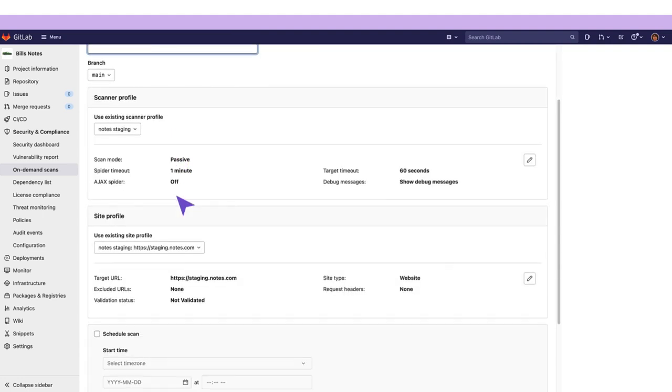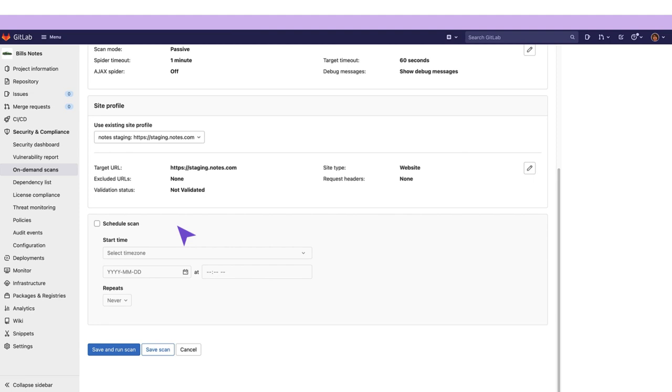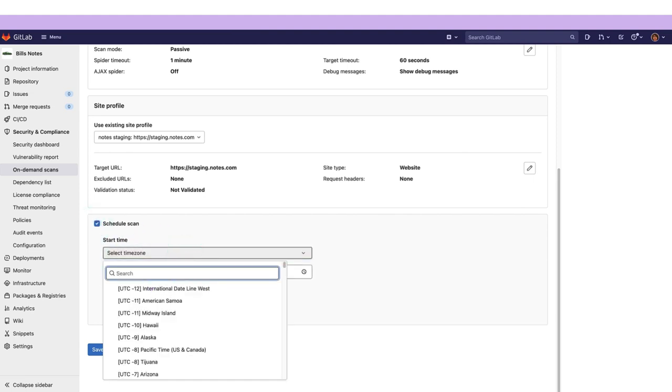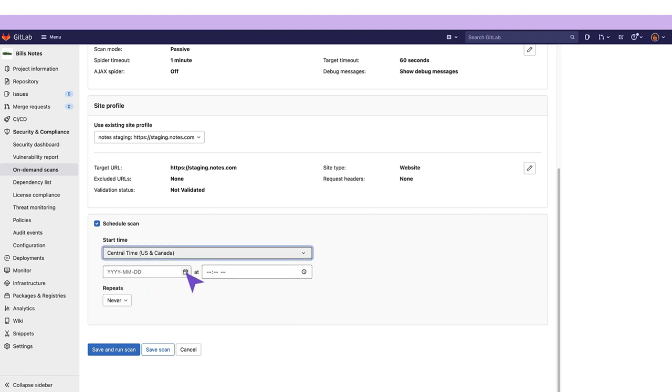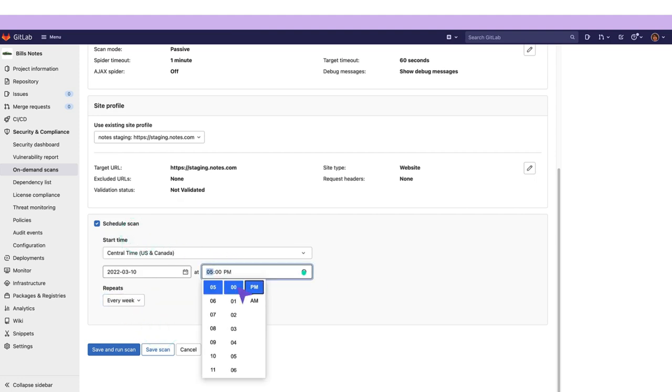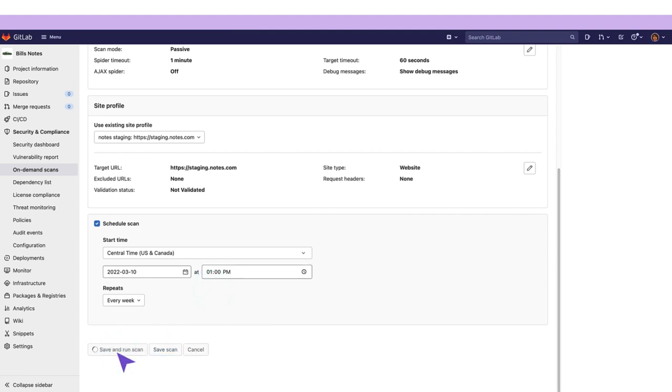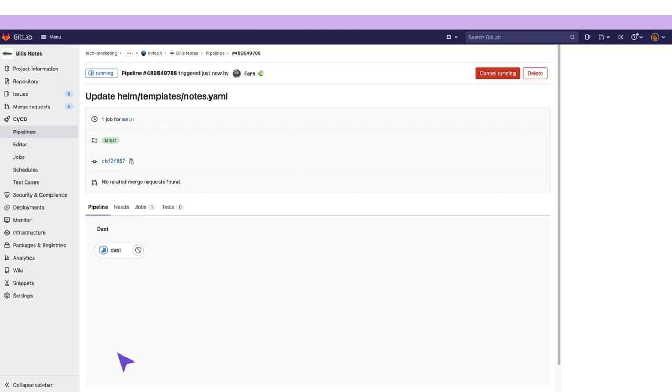Now I am going to go ahead and create a schedule. I click on Schedule Scan, and I will provide a time zone. I'm adding Central Time, since that is my time zone. Then I'm choosing the day that it will run on, and we are going to do this every week. I want this to run every Thursday at 1 p.m. Central. I will click on Save and Run Scan. This will kick off the DAST scanner.